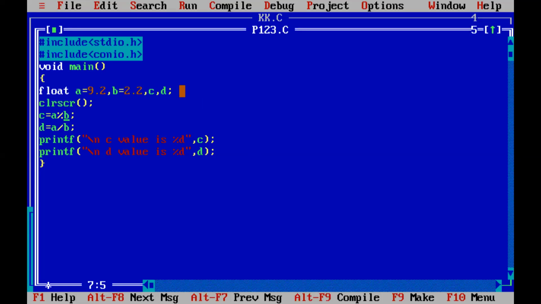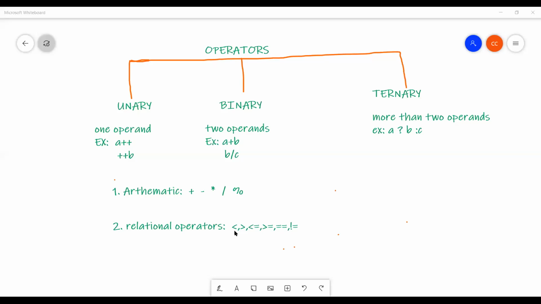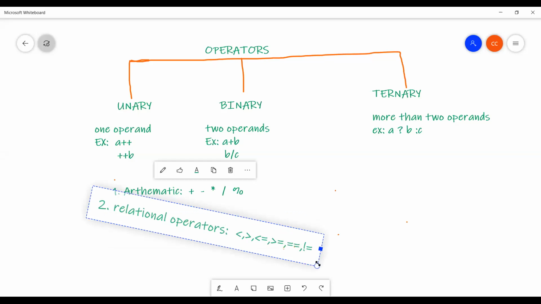Next. That is your first one. See second one, relational operators: less than, greater than, less than or equal to, greater than or equal to, and not equal to. So let us take a few more examples.